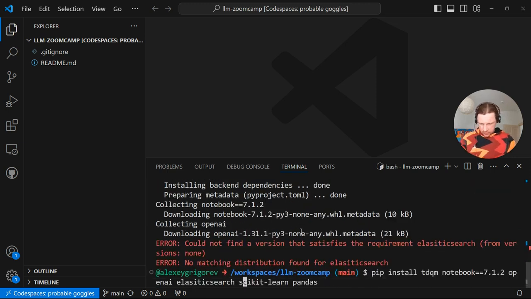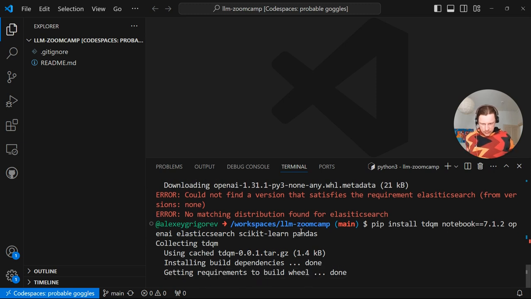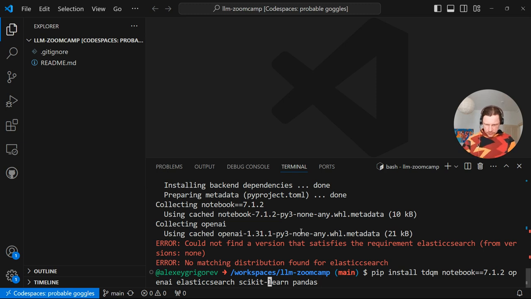And then I made a typo: Elasticsearch. Hopefully it should work now. So many typos.